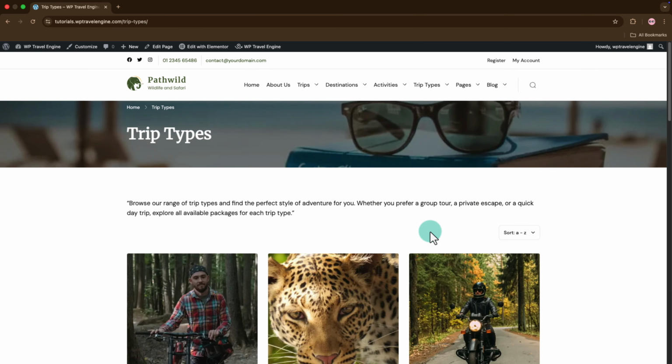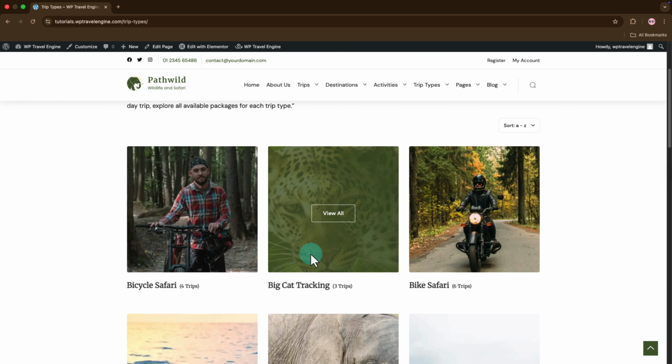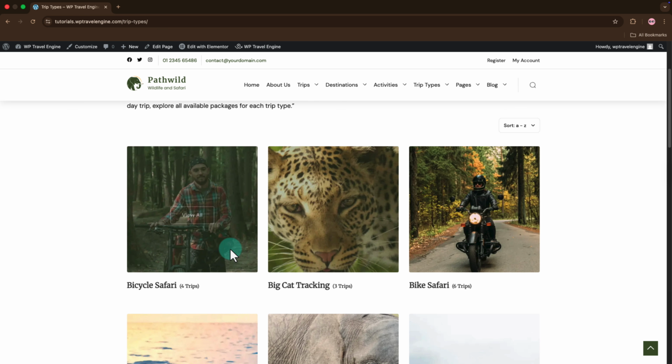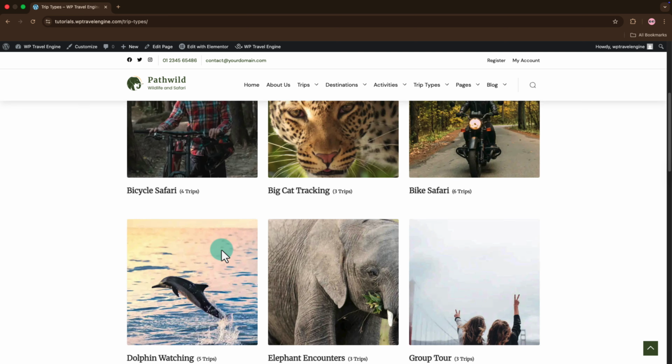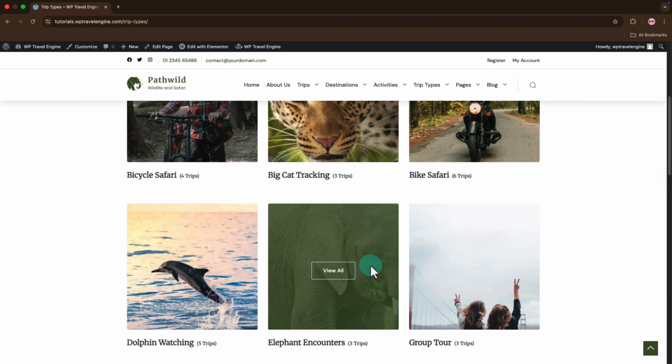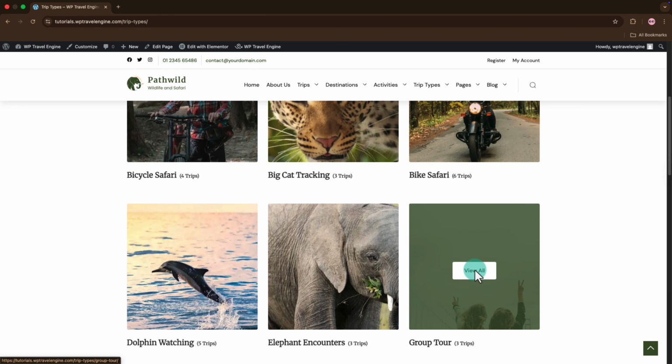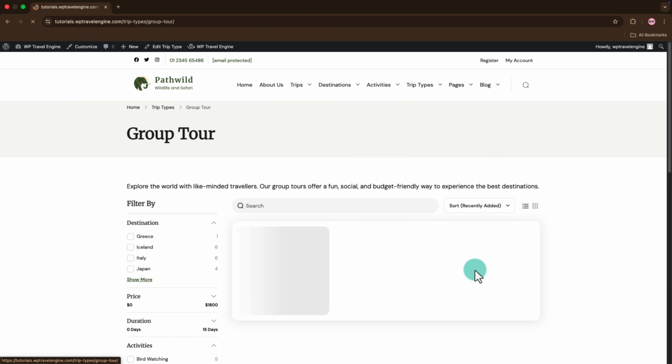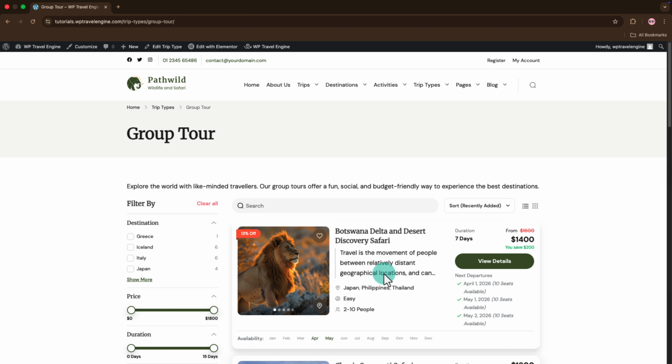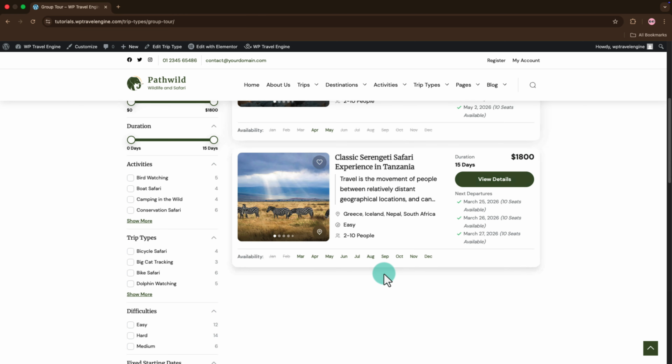Trip types are a powerful way to categorize your trips based on the style or format of the experience they offer, like group tours, private tours, or day trips. This helps your travelers quickly find the type of trip that suits them best. Each trip type shows a featured image, the trip type name, and the number of trips available. When a traveler clicks a trip type, they can see all the related trip packages. Let's set this up for your site.